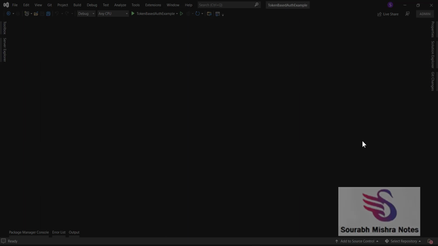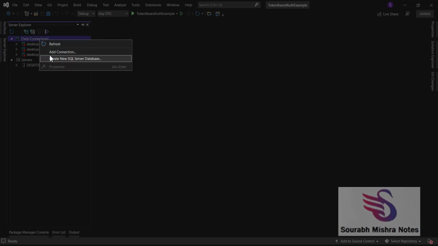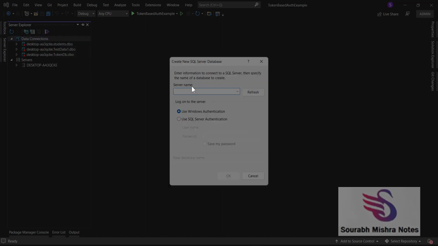For working in token-based authentication, we need data. So for this, we'll do this with Entity Framework Core. So go to Server Explorer, right-click on Data Connection, and create a new SQL Server database.